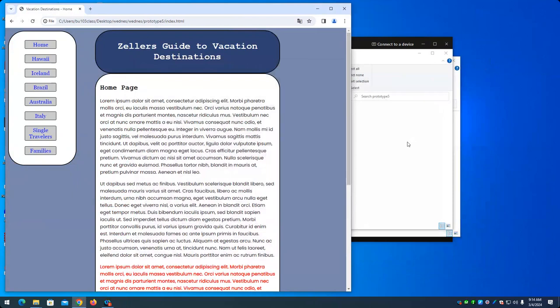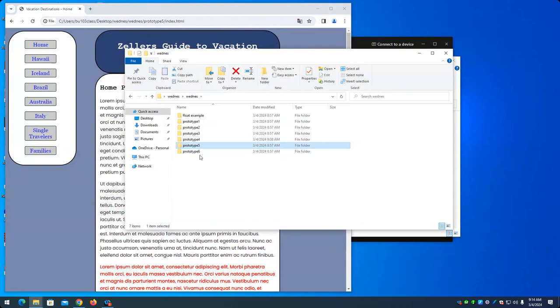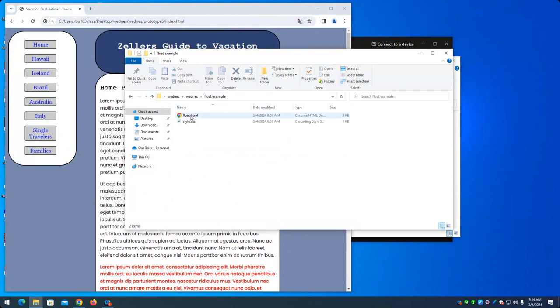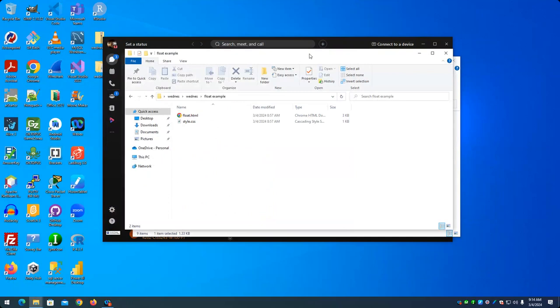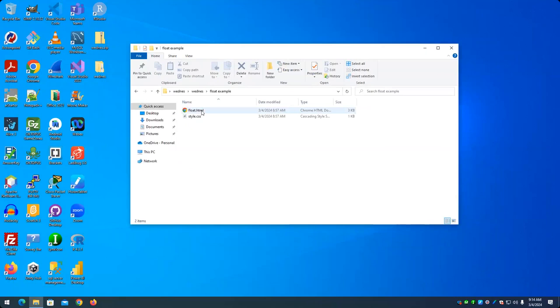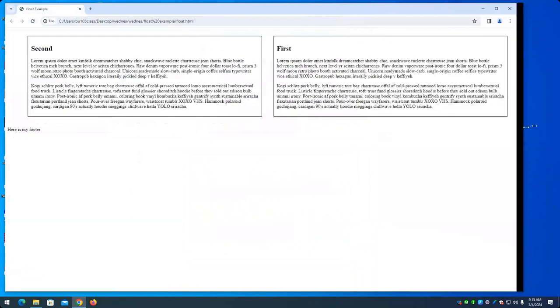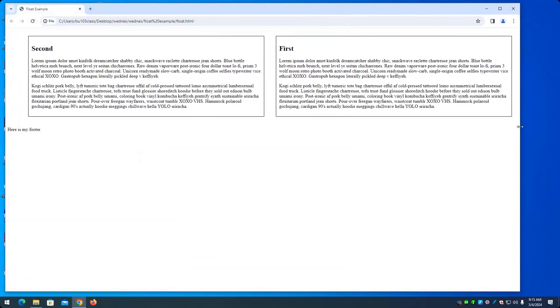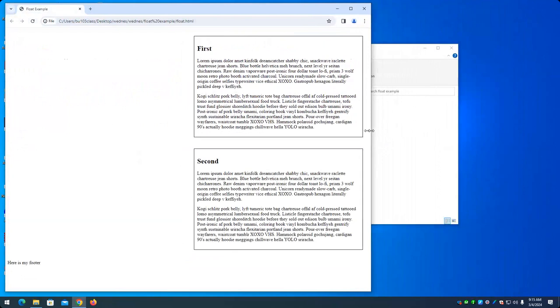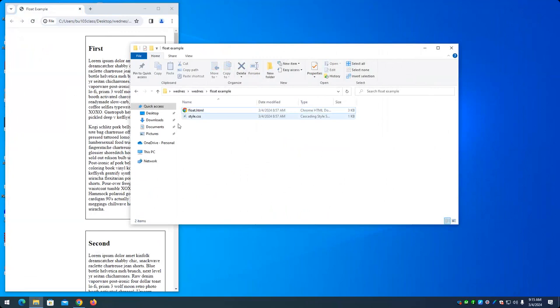This last one is accomplished by what's called floating. I'm going to look briefly at this float example. That's how these things are alongside of each other until they get a certain size, then they switch to single column. Also notice that they are right aligned instead of left aligned. Let's take a look at how we do that. Start out by looking at the HTML.